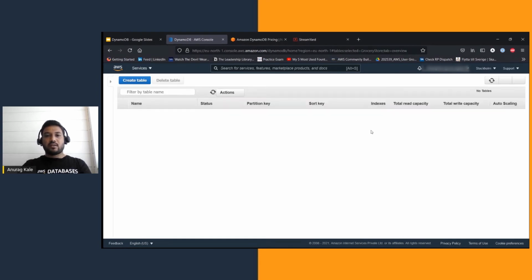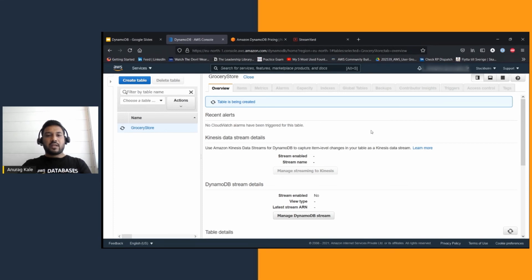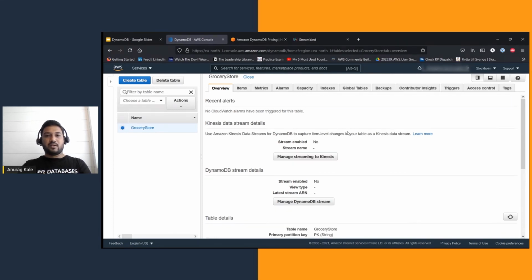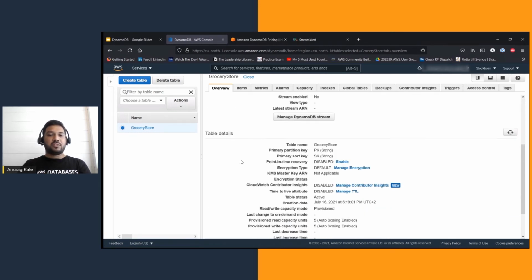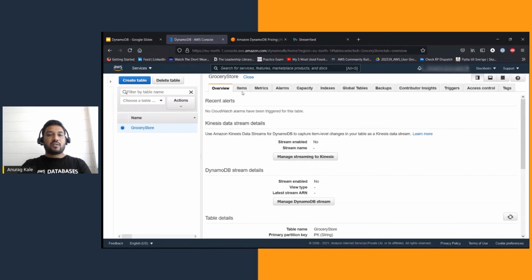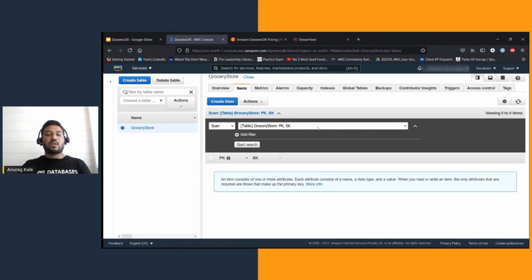Now it will take just a little moment, and then it will create a table for us, which is nothing but your database. So, okay, now our table is ready. This is called grocery store. So that's it. This is your database. If you look at the overview, you can do certain things out of it. Now, if I choose items, this is where you can start creating and inputting data and then trying to retrieve the data.